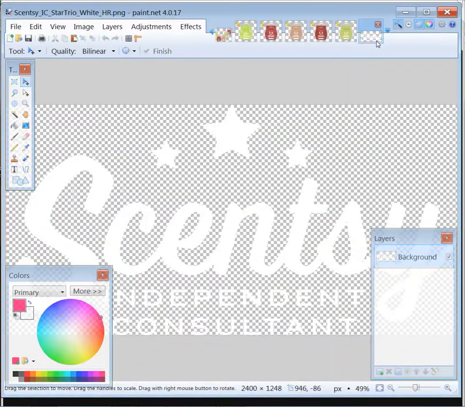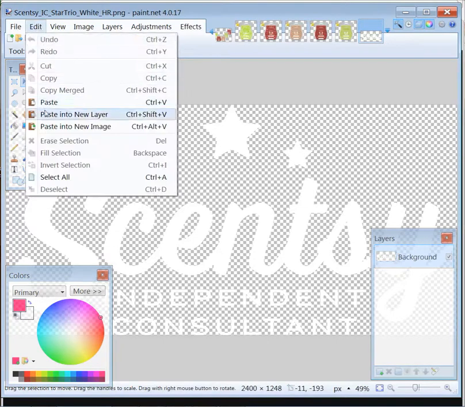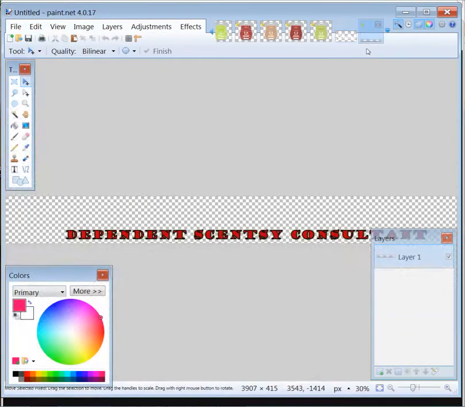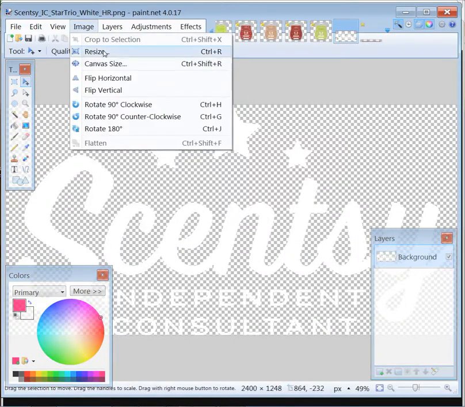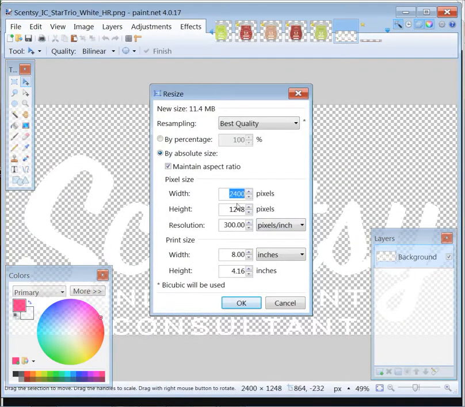Alright, so there's the Scentsy logo. I'm going to go ahead and edit, paste a new image, and that'll bring in my Independent Scentsy Consultant. But let's go back to the logo. If we go into resize on this, it's 2400 and the resolution is 300 pixels per inch, which is amazing if you're printing this, but we're not printing it, so we don't need it 300.